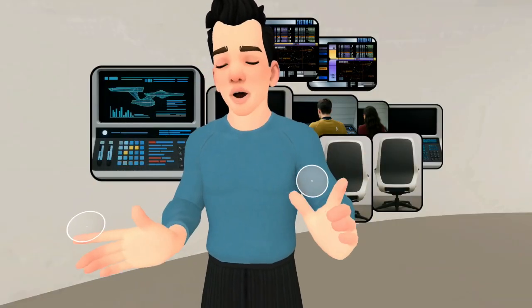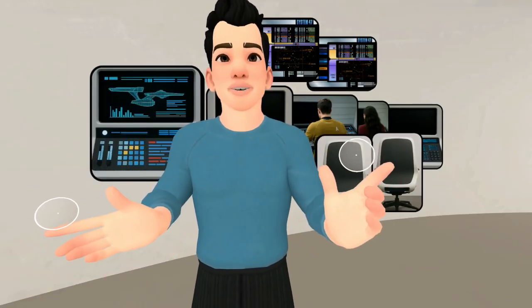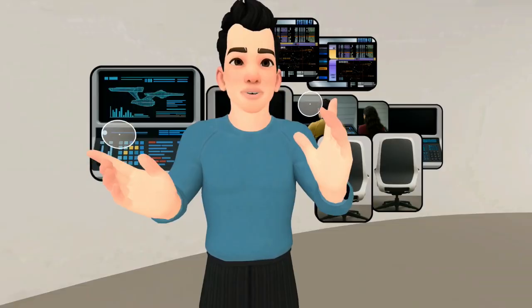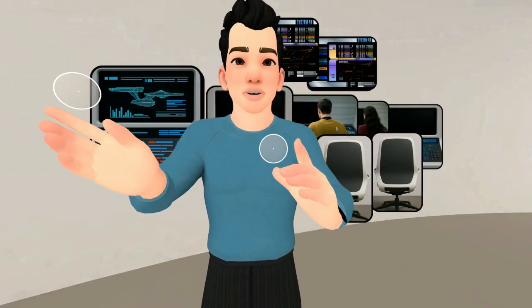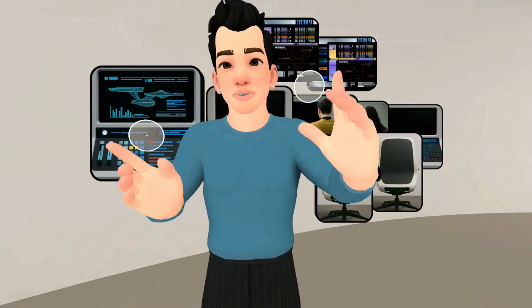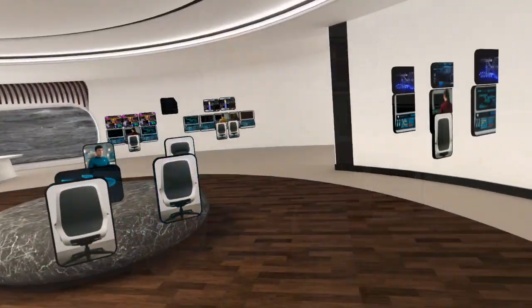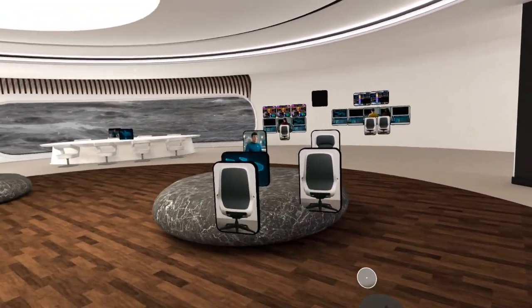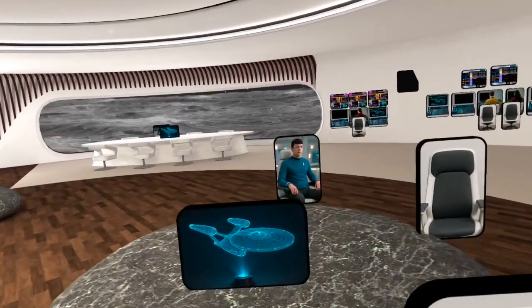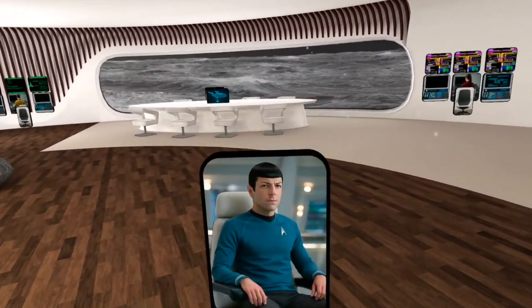And as you're going to see, it's not just an aesthetic thing. It's actually incredibly functional here, and we can go around and have conversations with the different characters. So let me show you how that works. Right, so let me just take you over here and I'll introduce you to Spock.